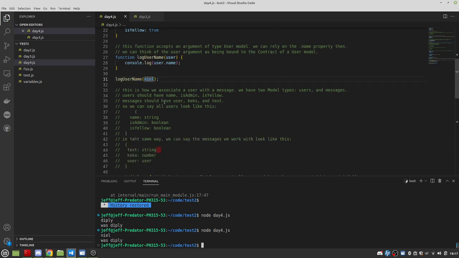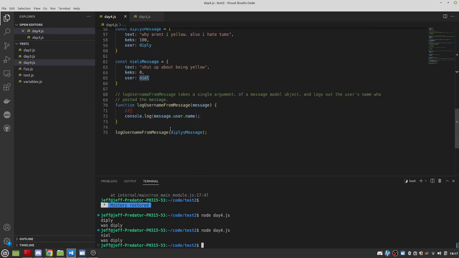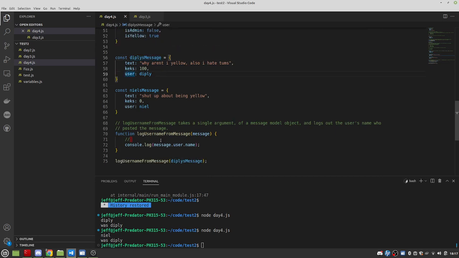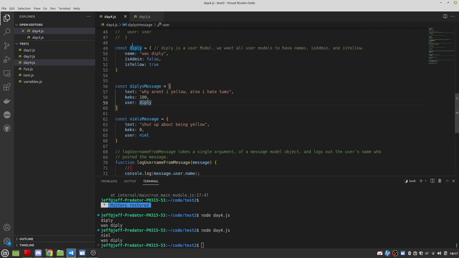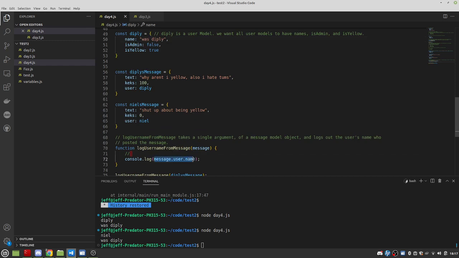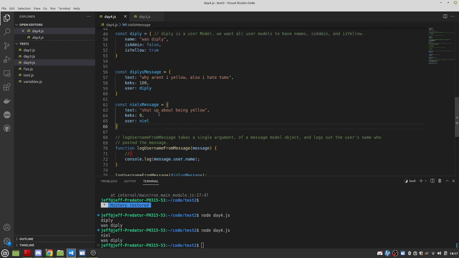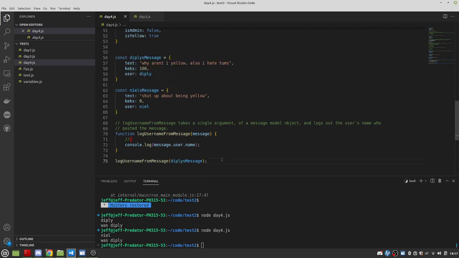So when I go down to my new function I just wrote, you see I've got Diply's message here. I have a user. So message.user. And the value is Diply. So if I go look at what Diply is, he has a name, and it's was Diply. So when I log out message.user.name, I get was Diply. So this is really handy now, because now we could even do something like this.